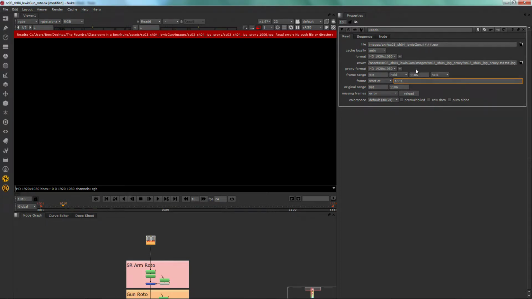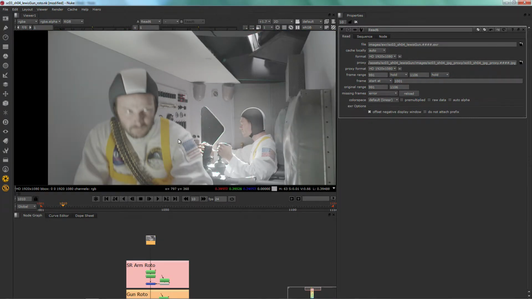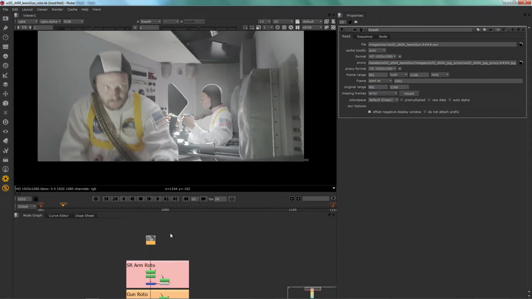Well, if your proxy and your EXR have different frame ranges, then apparently the start at frame range doesn't work. So I'm not going to be able to use proxies as discussed, but the points I made are still valid. So for now, we'll be viewing the EXR.